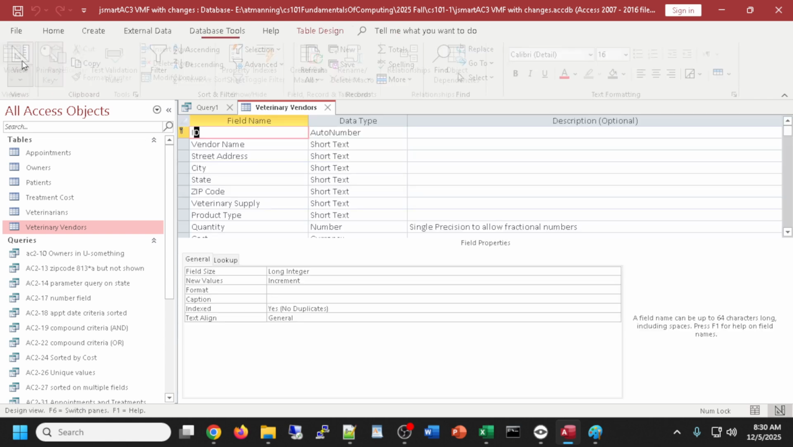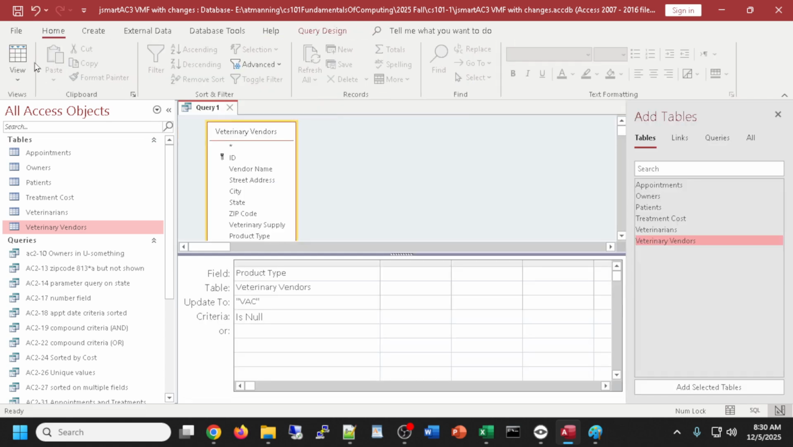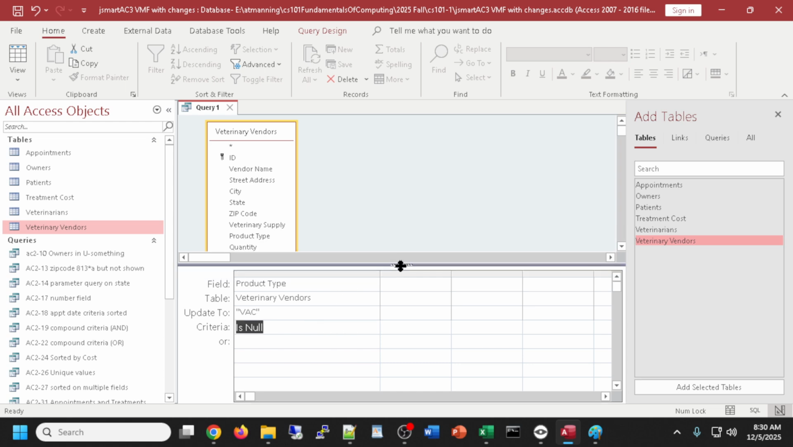Now we could make that criteria much fancier in the query design, changing this criteria to be something other than is null. We could say only update it to VAC if the product name has VAC in it somewhere. Well, we'll just not worry about making a fancy query, but that's what the database programs will do, because this criteria, you want to be super careful. If you leave the criteria blank, you're doing across the board, change everything to VAC.